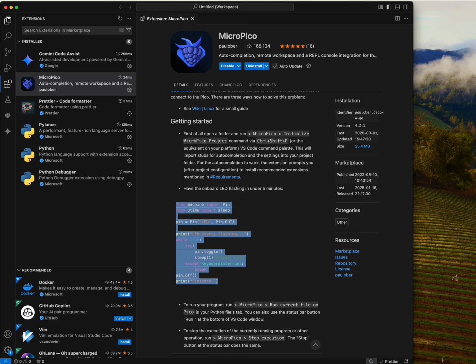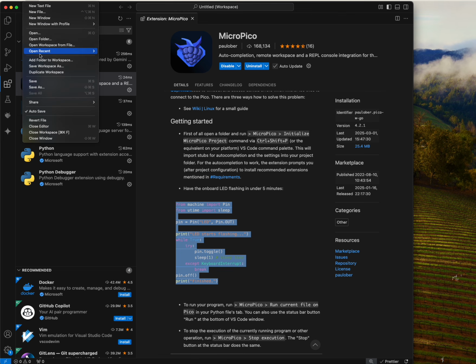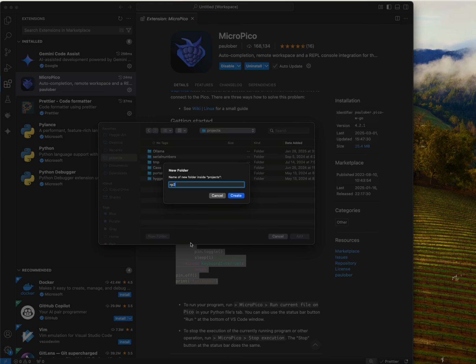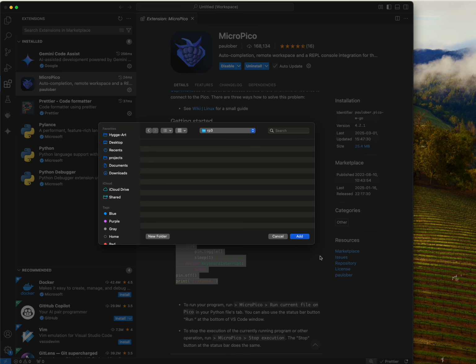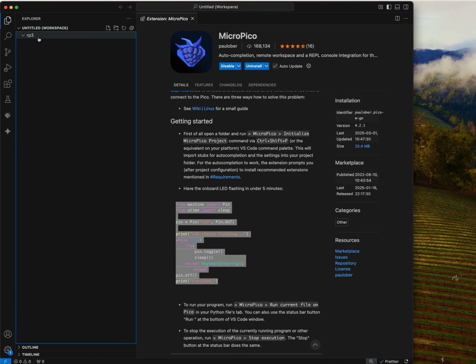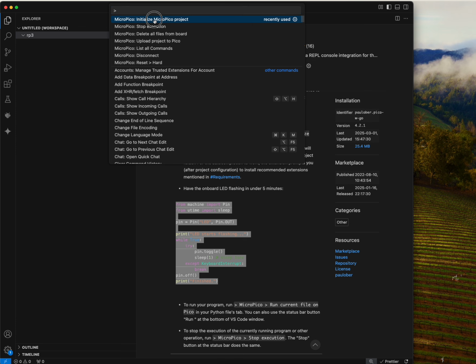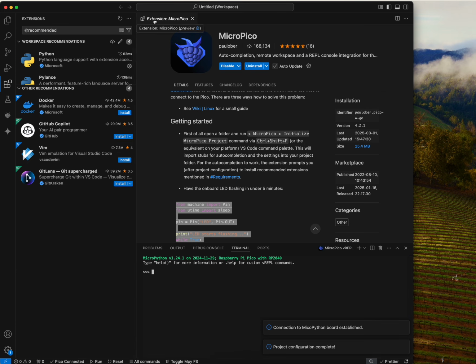So let's add a folder to the workspace. I'm going to call it RP3. So let's add that. And then in this folder, I'm going to now go up to the top here and click Show and Run Commands, and then Initialize MicroPico Project. Now you should see at the bottom left here, it says Pico Connected. We're now connected directly to the Pico in the IDE here.